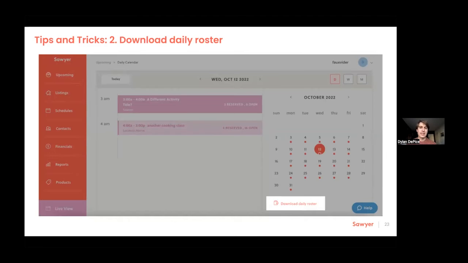Second tip, download daily roster. So here's what this is. If you have many different, or even just a few different scheduled activities happening on the same day, and you need to download a roster report for each one of those activities, you do not actually need to go into each roster and download the report individually. You can download instead a daily roster, which includes everything that's happening that day. And you can do this for days in the future as well.